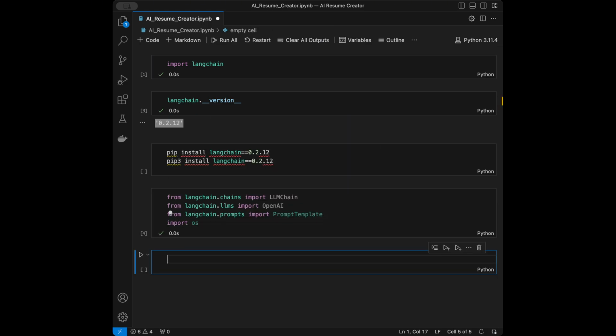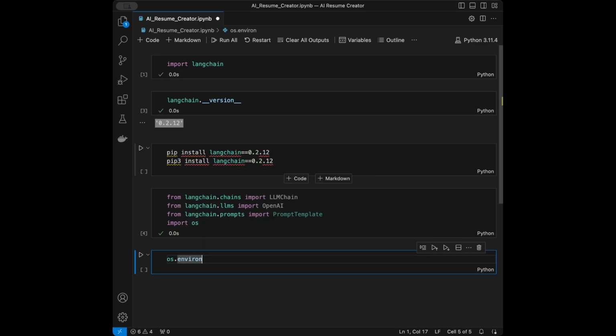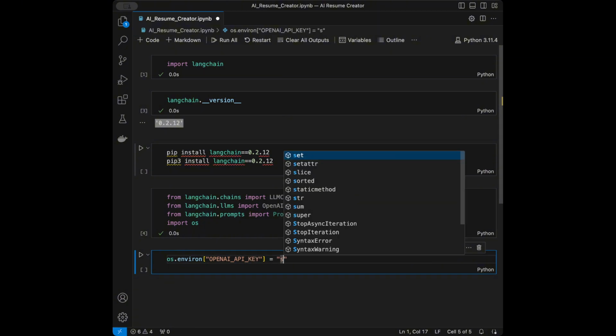So we are going to be creating a resume creator. It's going to take a prompt, like I'm going to describe my knowledge and it's going to create a resume for me. Our next step is going to be setting the OpenAI API key. I will say os.environ OpenAI API key. And I'm going to set my API key like this.